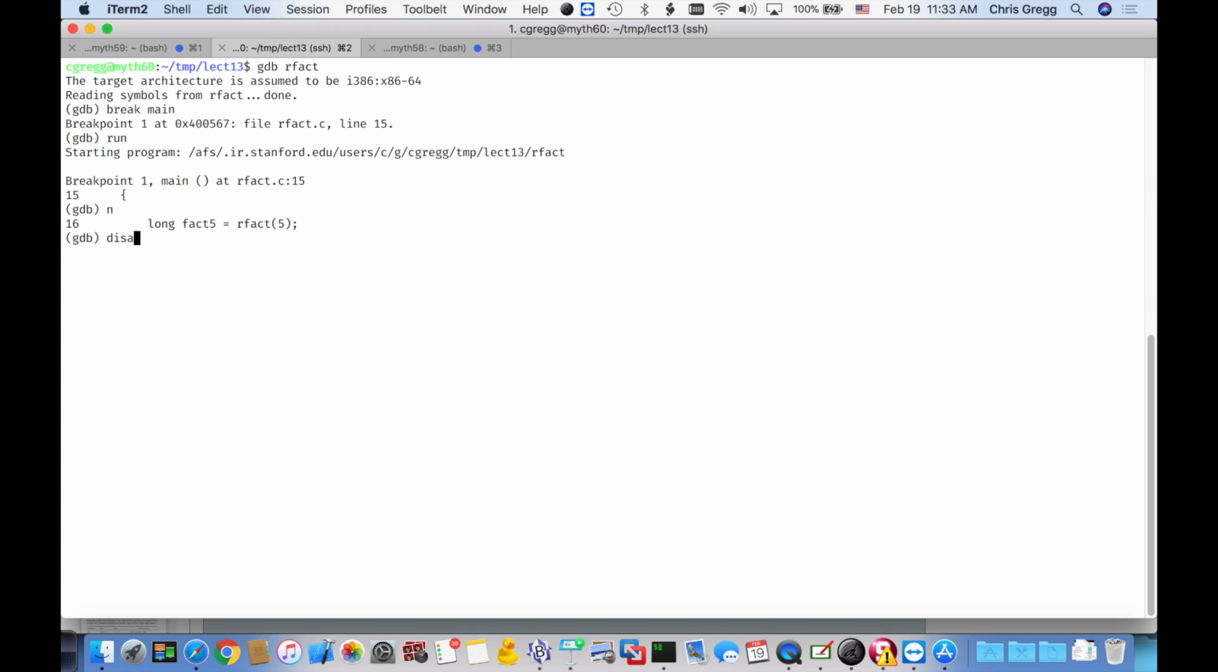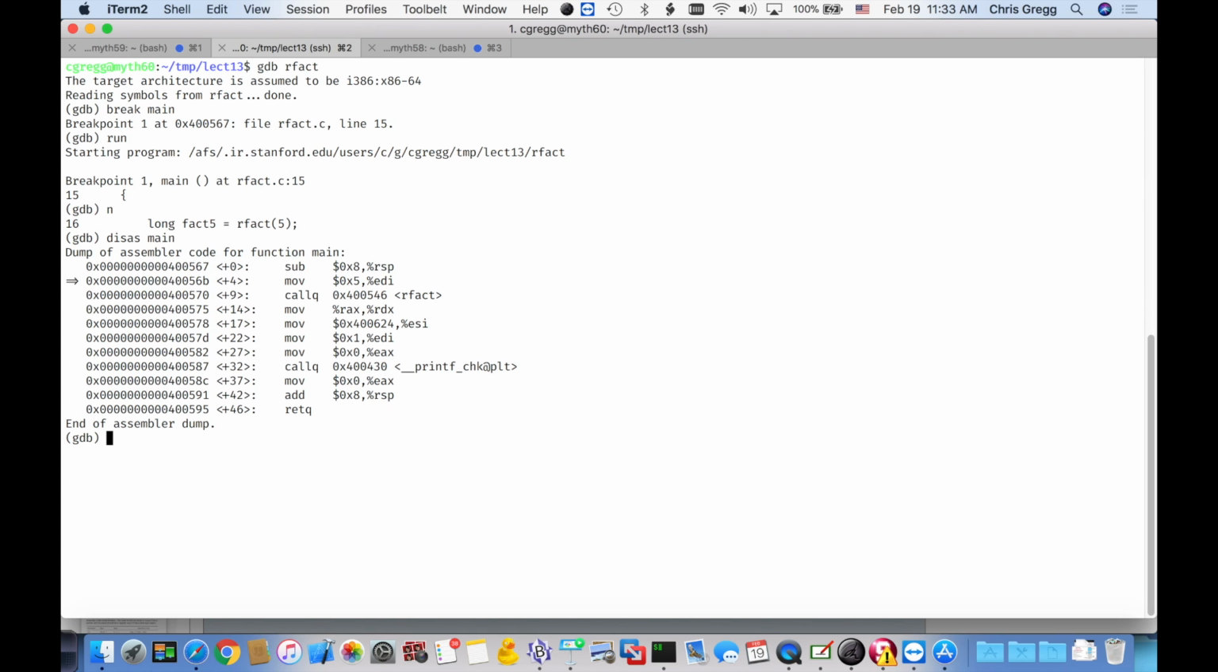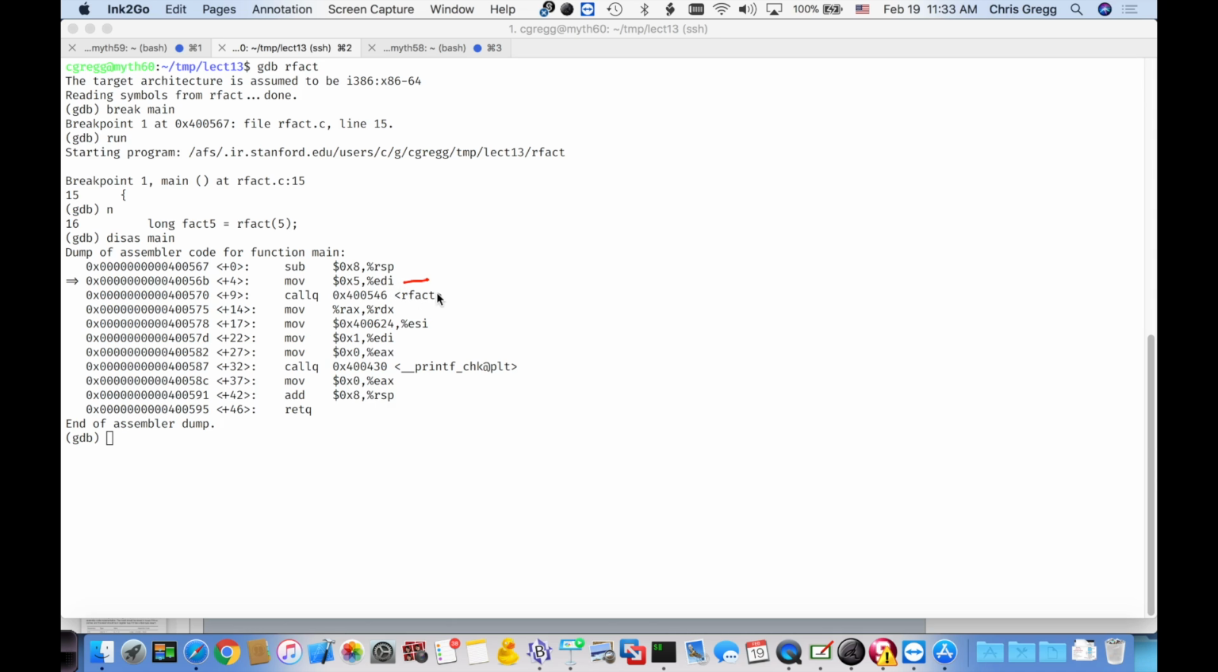Let's disassemble main and look at this. What it's doing is main is about to move 5 into EDI and call our factorial. That's because we're calling factorial of 5. So we hope that at the end of this, RAX holds the value 120. That's our ultimate goal. Okay, so we're about to do this.